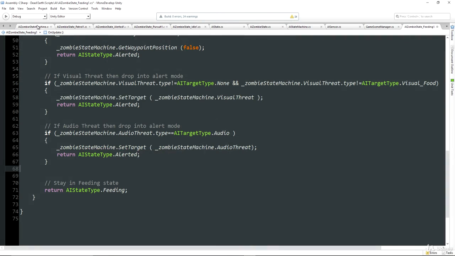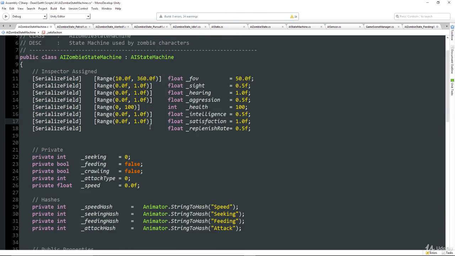So I'm going to call up my AI zombie state machine. There you go. And I'm going to add a new serialized field of type float, and I'm going to call that replenish rate. And I'm going to set that to 0.5. Now we're going to multiply this by Time.deltaTime. So it basically means at 0.5 we're going to replenish 1% every 2 seconds, or 0.5% every second.